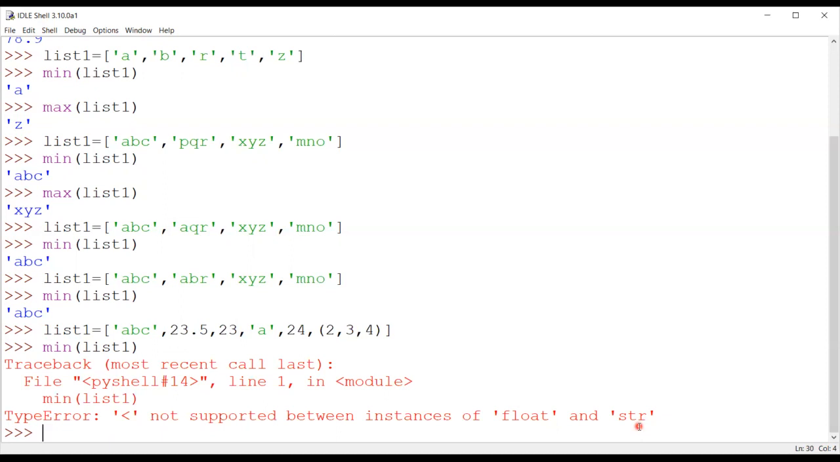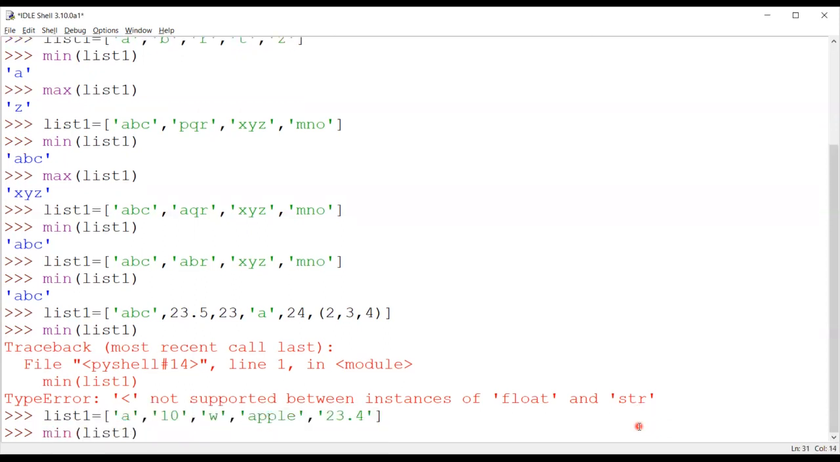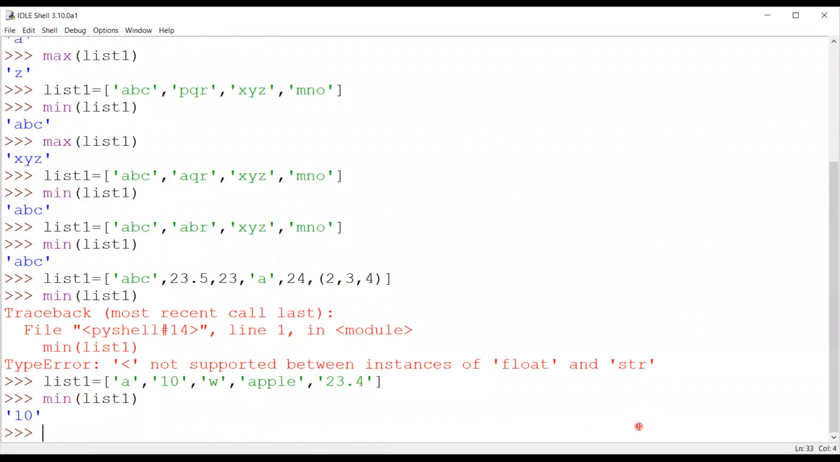I can take a list in this way, like list 1 is equal to, I'm taking A and I'm writing this number also as a string. So I'm writing this, then I'm writing apple, then I'm writing 23.4, right? So I've taken this list. Now I'm going to find out the minimum. So I will get the result because all my elements are of string type, no matter that the numbers are written as a string. Because if I'm writing the numbers in single or double quotes, that becomes a string. So in that way we can compare.